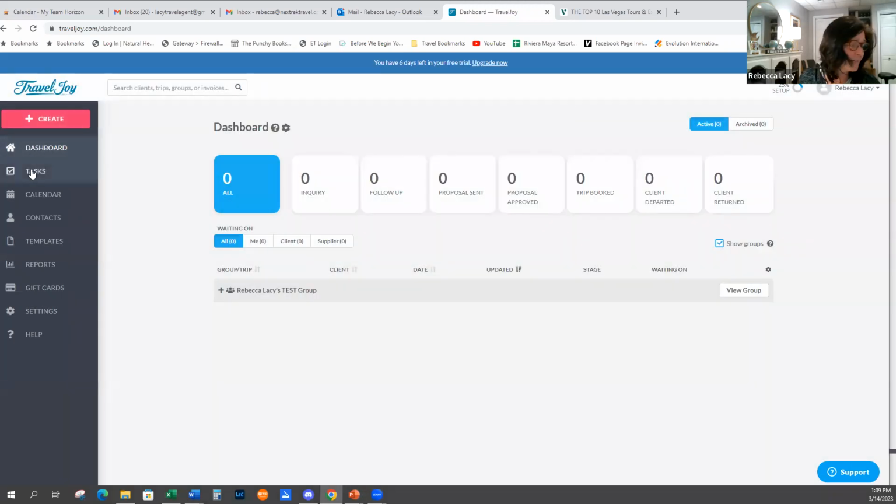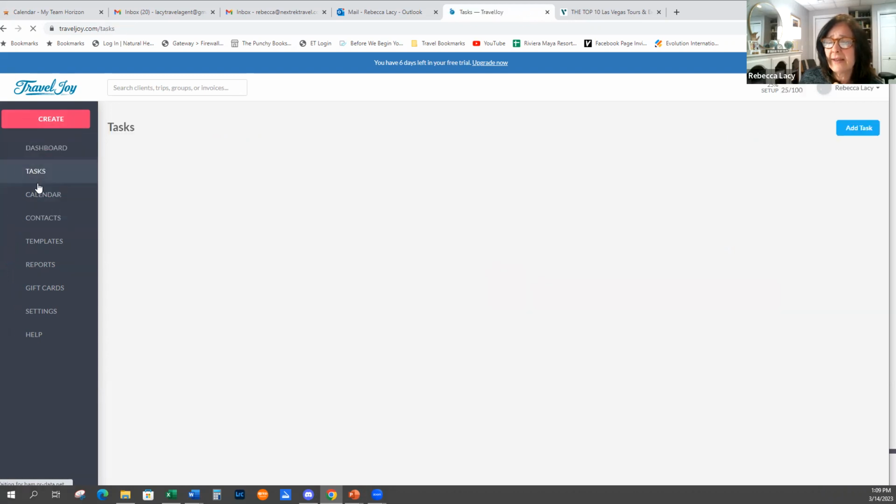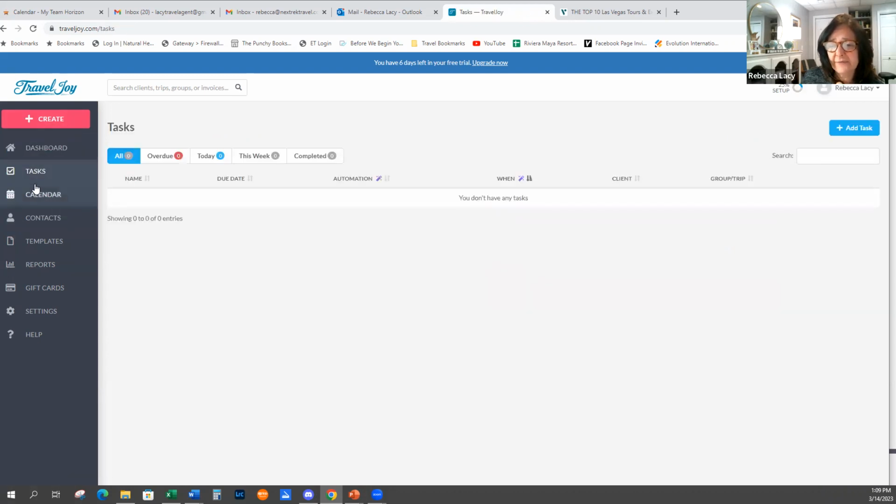And then on the left-hand side over here is what we call the navigation pane. And the navigation pane is, you can create a trip, a group, or a client. You can set up tasks.